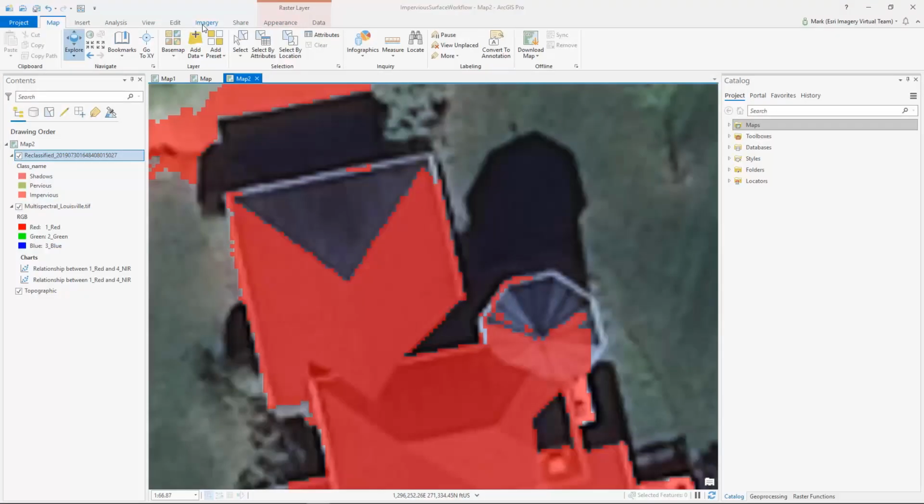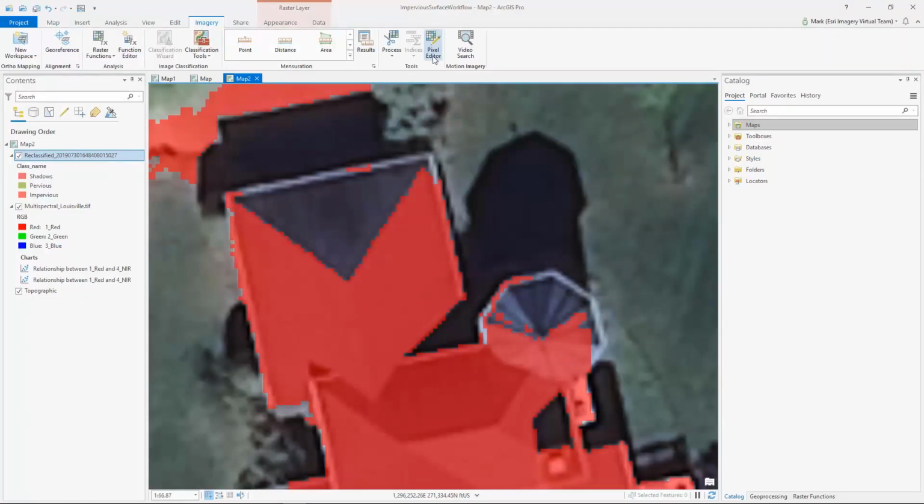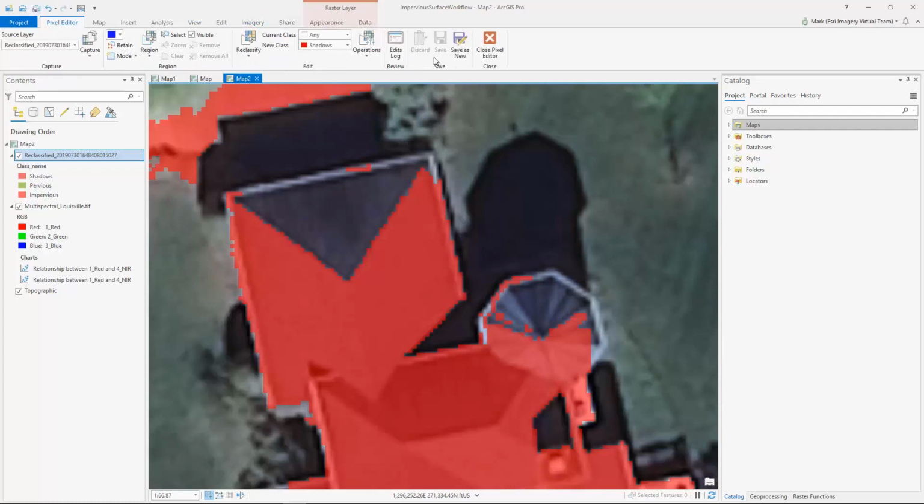As I further explore the result, I notice there's some misclassified pixels. At Pro 2.4, I can use the new pixel editor tool to add, delete, or reclassify pixels in the classified layer. Here, I'm adding misidentified pixels by directly editing the layer in the map. That concludes the demonstration. I'll hand it back to Noel.